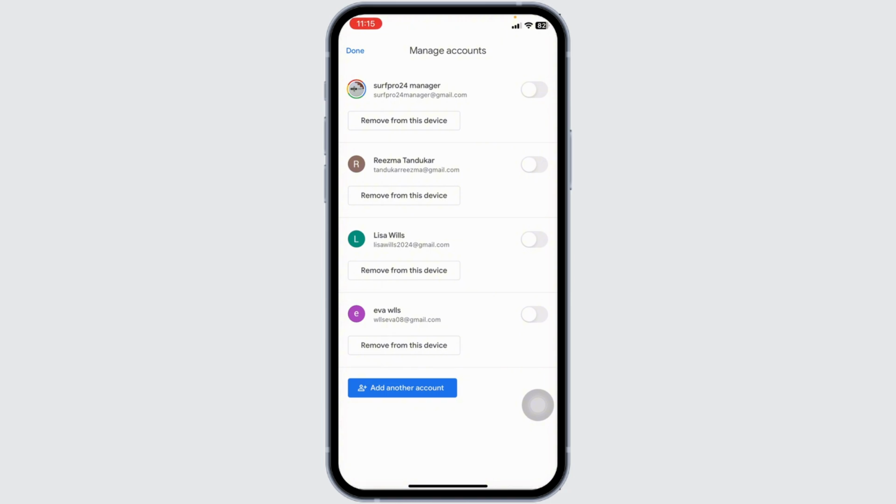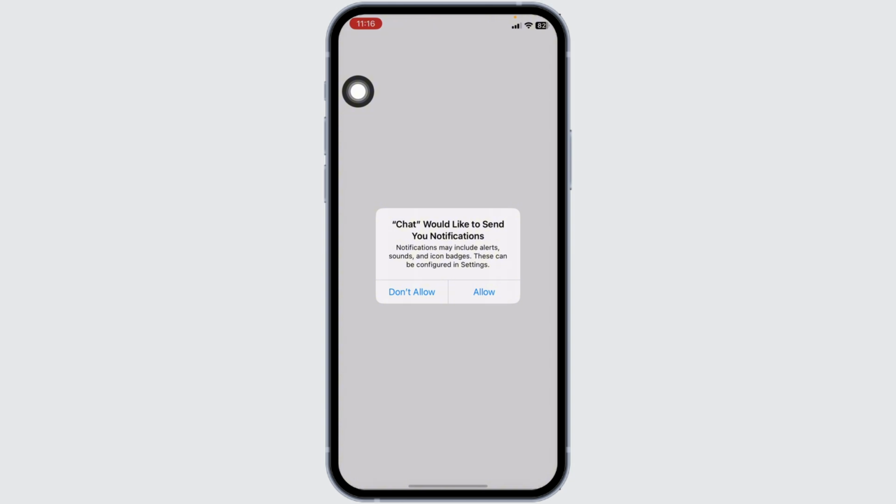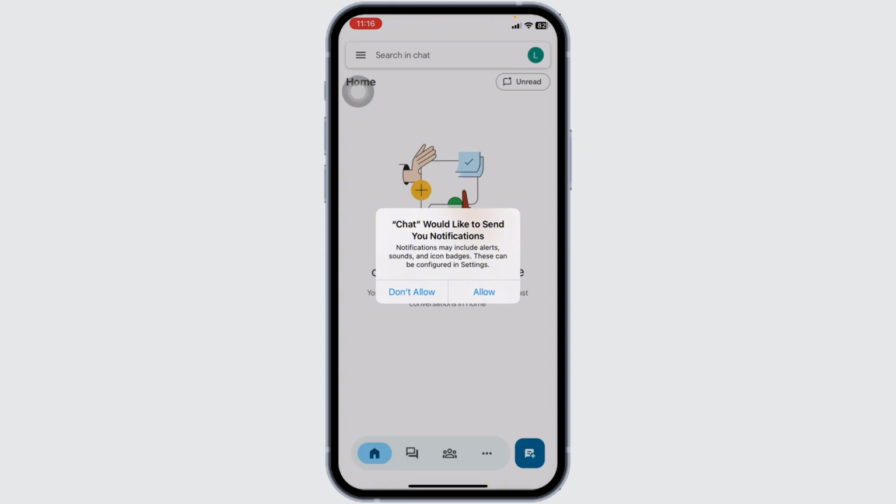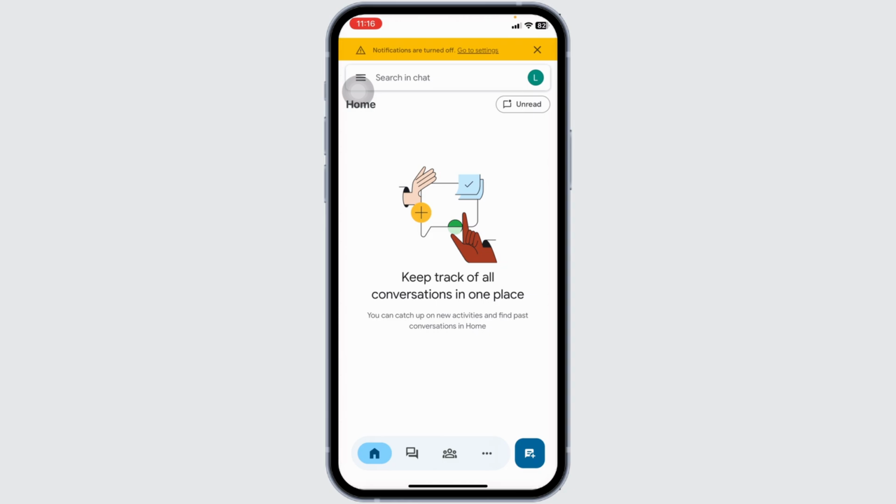In order to create the account, all you have to do is toggle on any of the Gmail accounts that you want to use for creating a Google Chat account. In this way, after you toggle on this option, you can click on Done. Chat would like to send you notifications. You can click on Allow. And just with that, your account will be created.